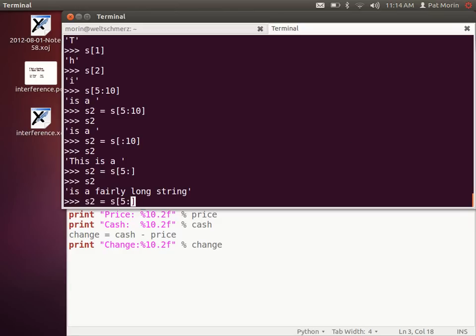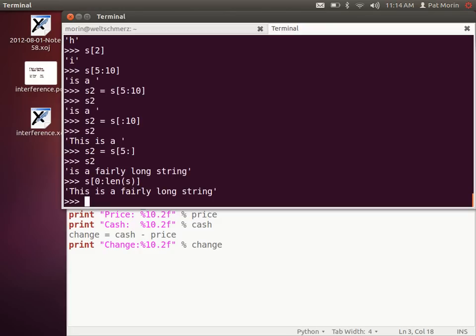And actually, ranges can have 3 parts. Let's say 0 to the length of s. So what will this give me? The whole thing. 0 right up to but not including the length gives me the whole thing. And then there's a third part. Anybody know what the third part that I can put to a range is?